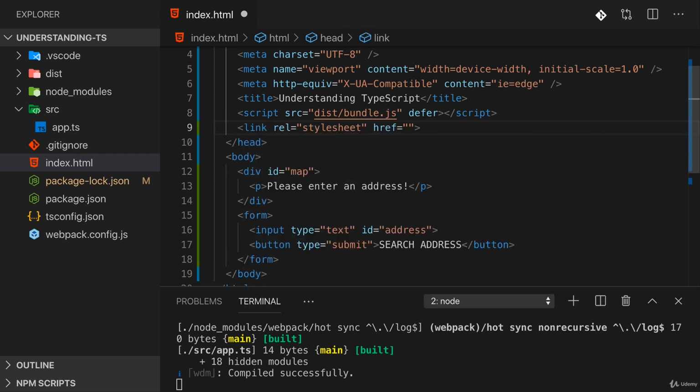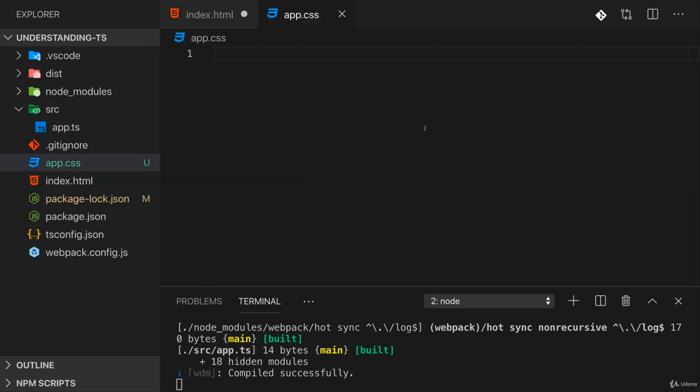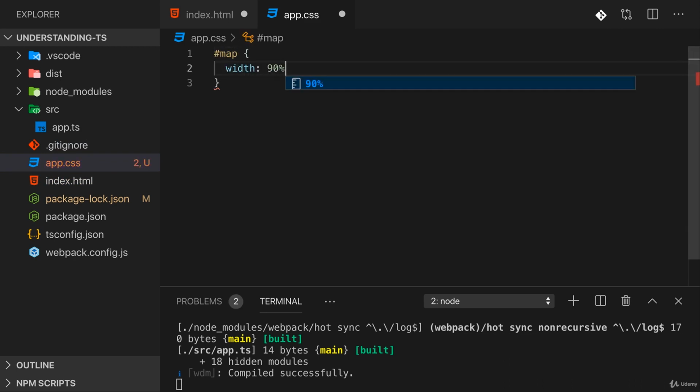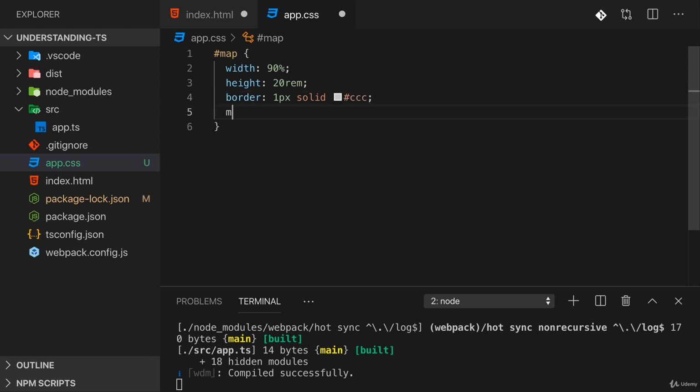And therefore, I'll add a link here and point at app.css, which is a file we have yet to add. And in this CSS file, I'll set up some very simple styles for the map. I'll give it a width of 90% and a height of, let's say, 20 rem, so that we see something on the screen. A border of 1 pixel, solid in a light grayish look. A margin of 2 rem top and bottom, and auto left and right to center it.